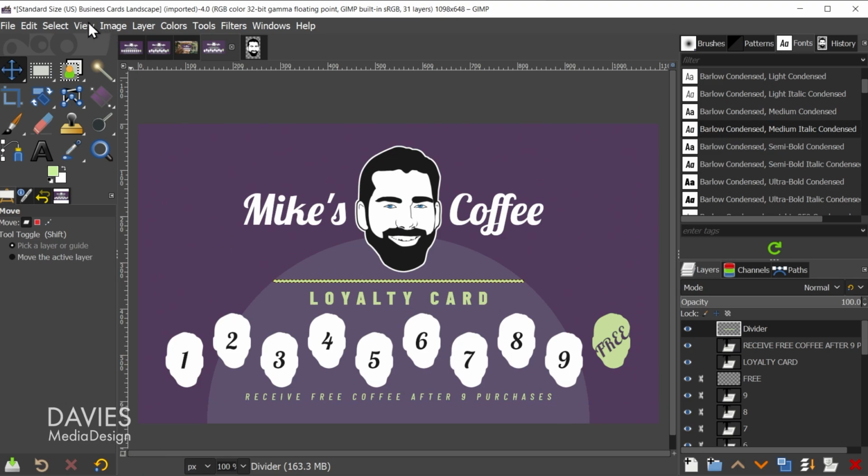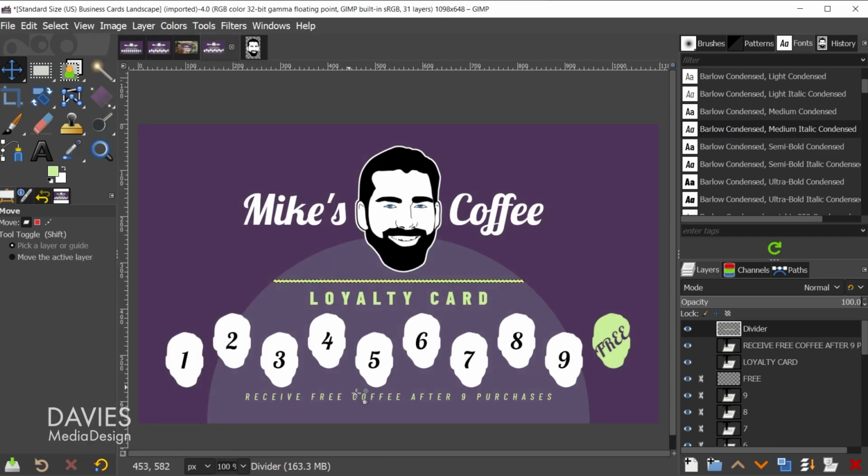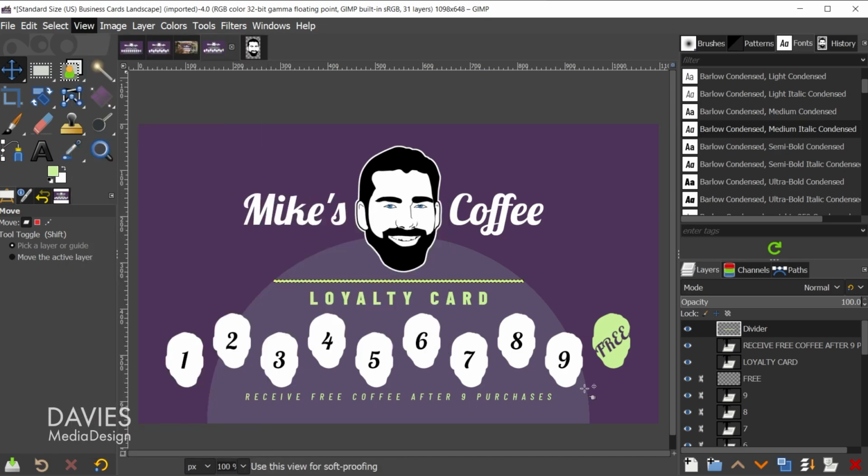So let's turn off the soft proofing. So I'll go to View, Color Management, Proof Colors. So this is RGB mode, what this looks like, and then View, Color Management, Proof Colors. Right there is more so what it'll look like once it's printed. So check to see what type of file type your printer is looking for. For Moo.com, they actually allow PDFs as well as JPEGs, so we can do either one inside of GIMP.